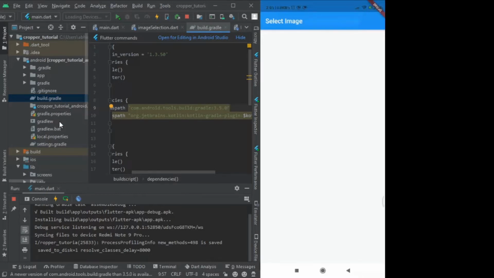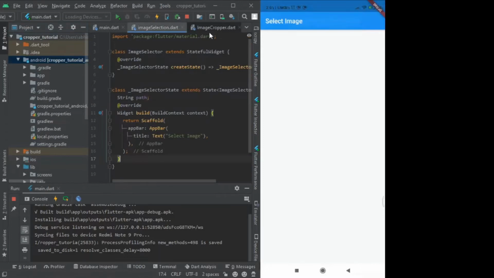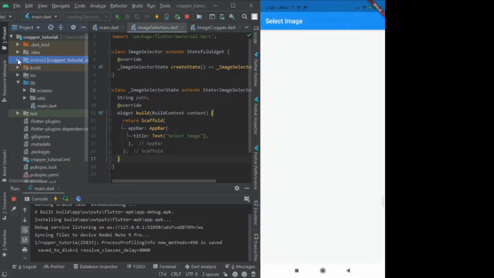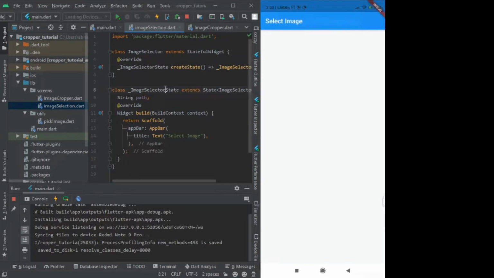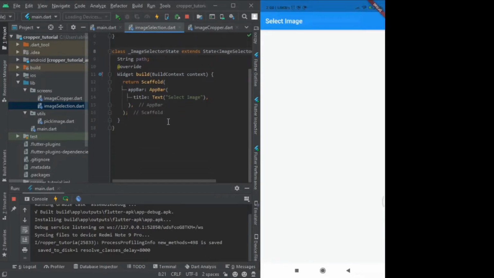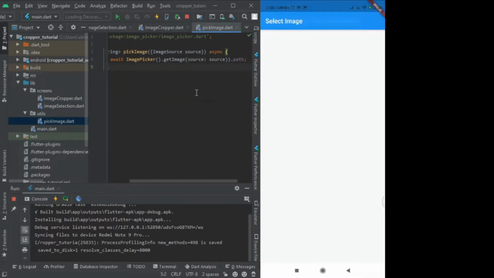So now I have created the basic setup here. As you can see, I have changed the Android Gradle. Here you have to change the Android level Gradle. So in the Android folder, build.gradle, here you have to change these details. Now I have created a basic project. Here you can see we have created a utils folder and two screens. Cropper 1 is empty, and selection 1, I have created a basic selection screen here, as you can see on the screen, and I have created a util to pick an image.